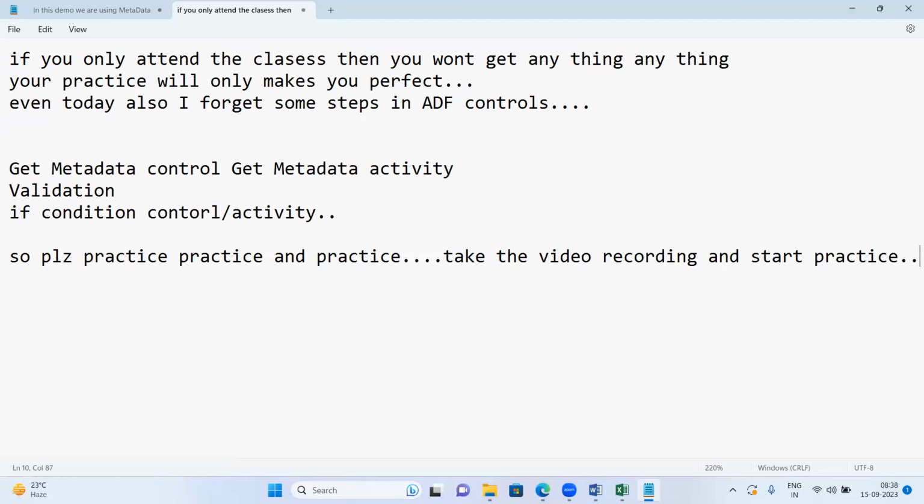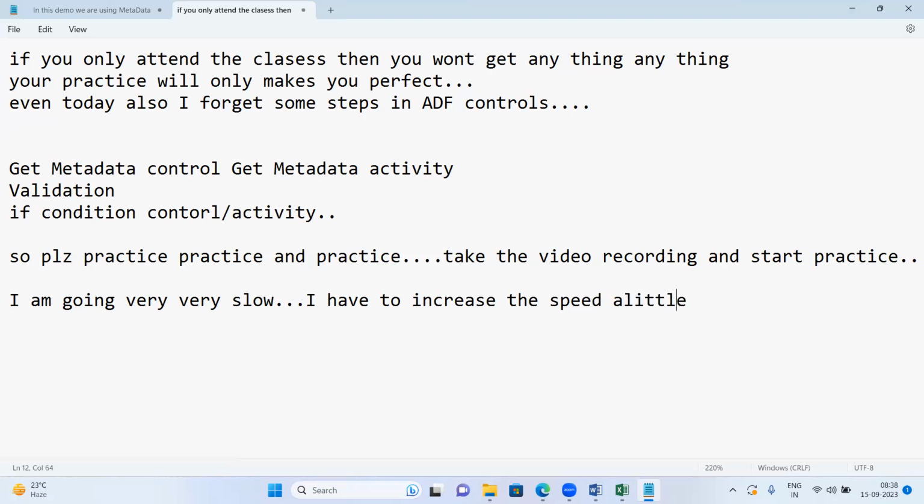And one more thing here, guys. I'm going very, very slow. I have to increase the speed a little, because if we go at this pace, we cannot complete the syllabus. So I request you all, please practice. You can catch up with the technology, then I can also go a little bit faster. Is that clear? Fine, guys.